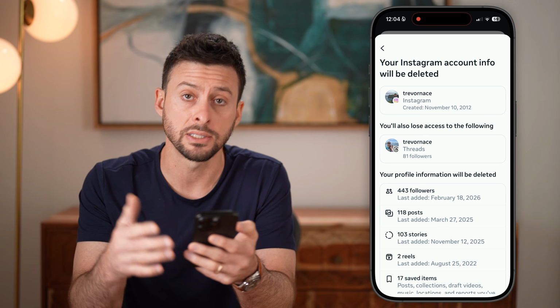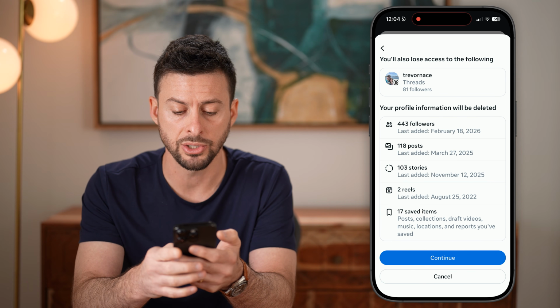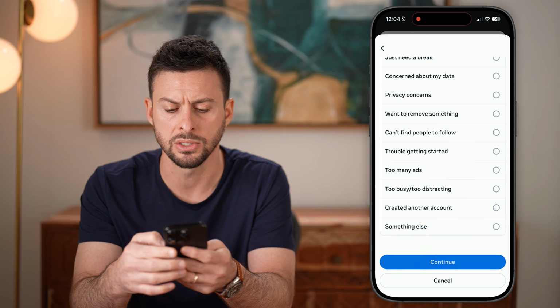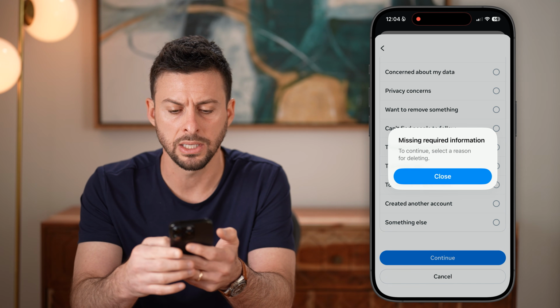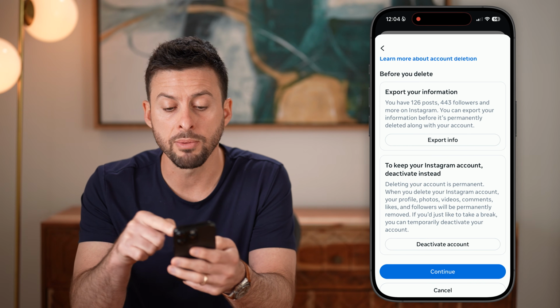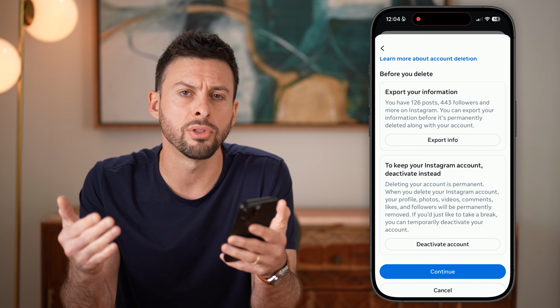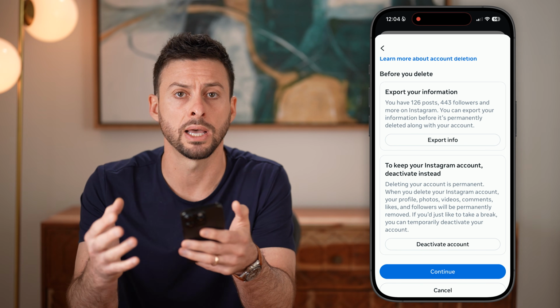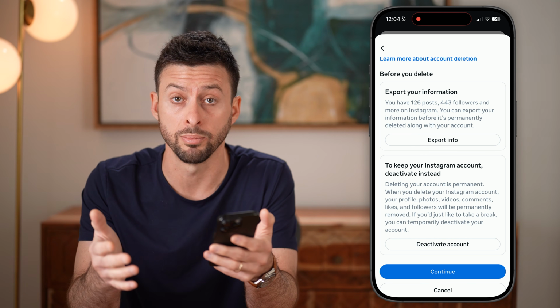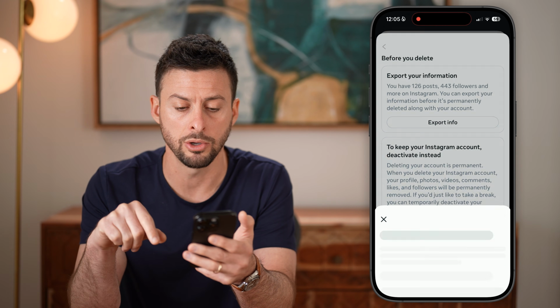It says I'll lose access to Instagram and Threads. And it says you might want to download your information because you'll lose it all. Let's just hit continue. And then at the bottom, let's hit continue or just choose something random and hit continue. Now from here, it does say you might want to export your information so that you have all those photos, the stories, etc. onto your phone or computer in case you want them. And then at the very bottom, just hit the continue button.